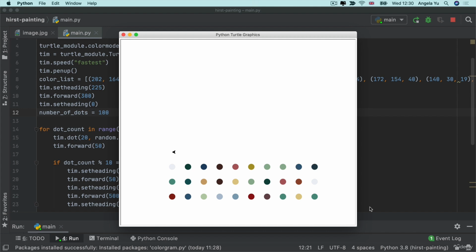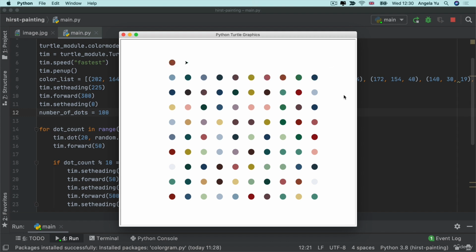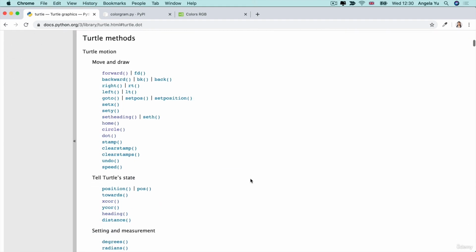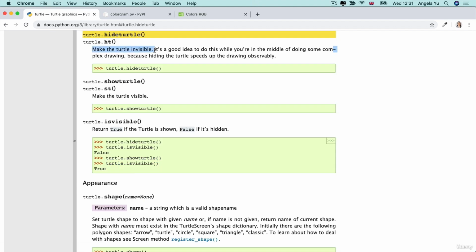Now, the very last improvement that I can think of is once our painting is completed, I'd really like to get rid of the shape of the turtle, which in our case is a little arrow. Now that's really helpful when we're trying to figure out which direction it's facing or how it's moving, but at the very end, we don't really want this. So again, back to the documentation. How can we get rid of our turtle? Well, there's show turtle and hide turtle, and this is how we make the turtle invisible.